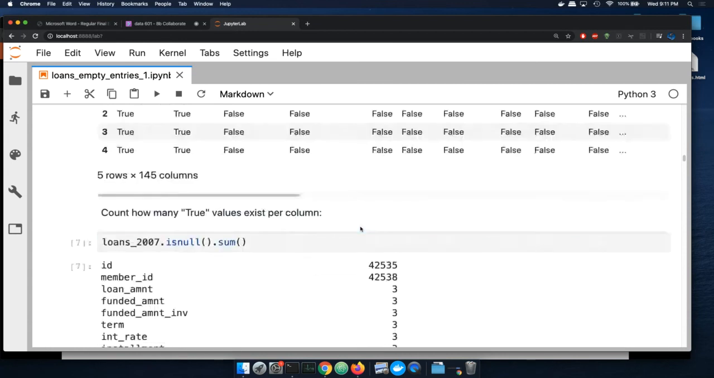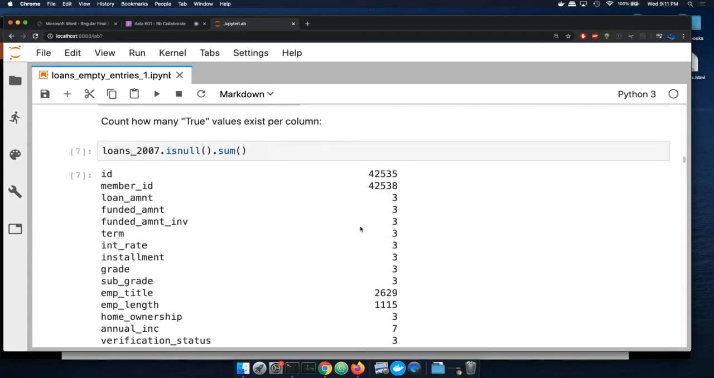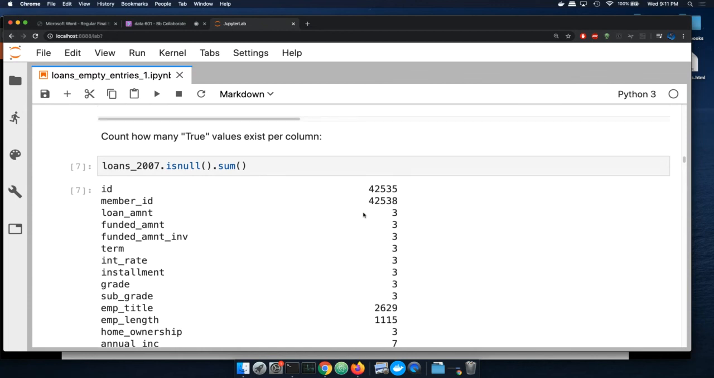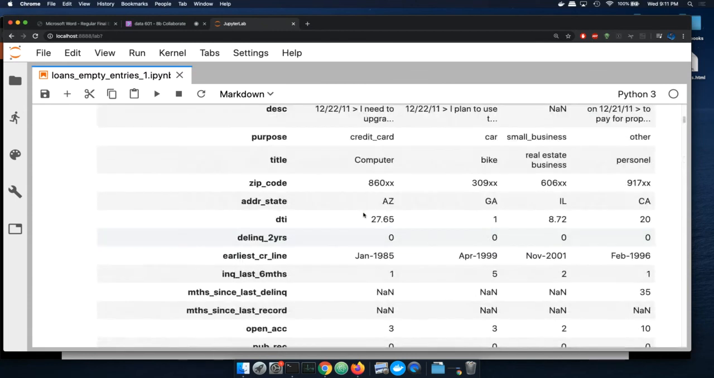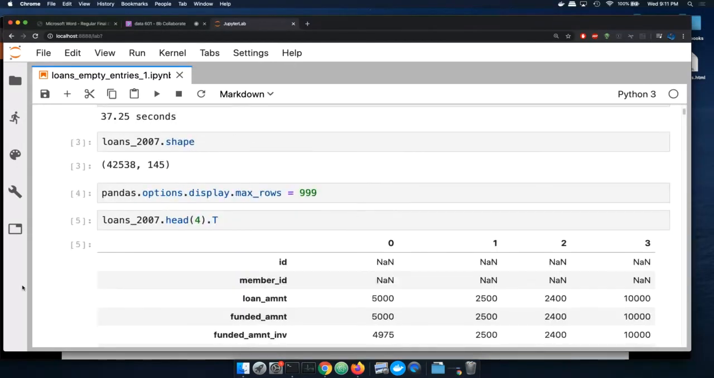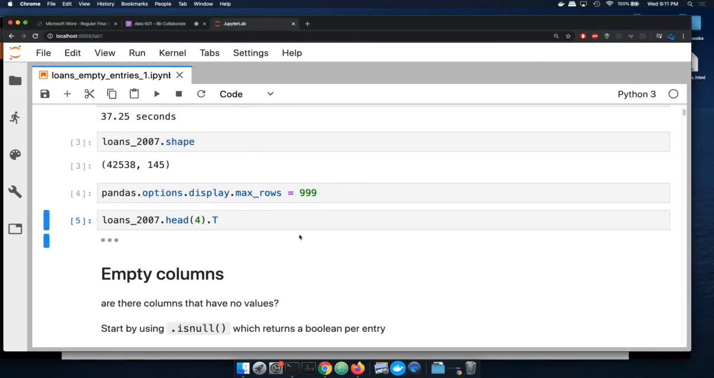Okay. So that's what I was just talking about here. I've got the isnull sum. And if you're not explicit about whether the sum runs across rows or columns, it's going to sum down all the rows for each column, so this is a series of columns. So let's go back to this. This is now the hard part, right? How many possible NaNs could there be? Well, there could be up to 42,538 NaNs. How many did we get?